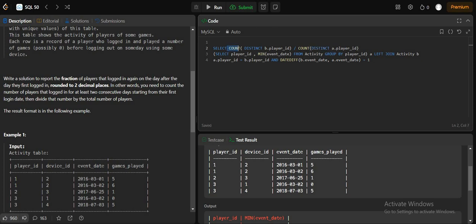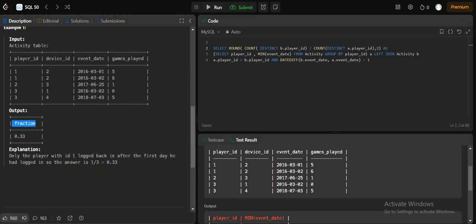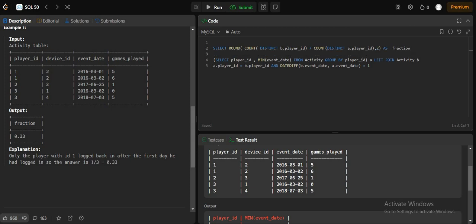Now our result, it has been said, should be up to 2 decimal places. So here we will apply our ROUND function. And up to how many places, up to 2 decimal places. We will name it as fraction, as shown in the table, fraction. And from where are we taking all this data? From this data. ठीक है, ये सब क्वेरी को हमने ज्वाइन करके जो डेट्स निकाली हैं उससे हम कंपेयर करके ये फ्रैक्शन कैलकुलेट कर रहे हैं.